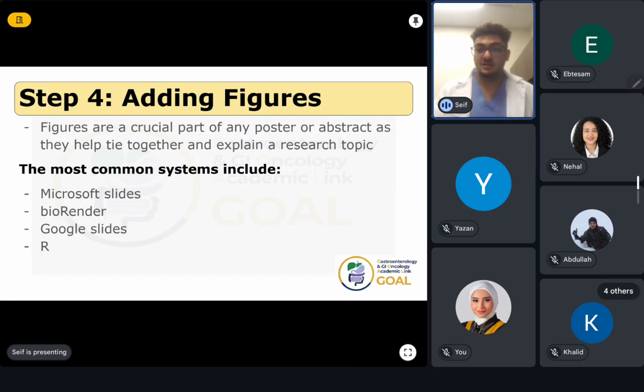You're going to want to make sure that your posters have very high quality figures. So I recommend BioRender, Microsoft Slides, or Google Slides for these, or RStudio, depending on whether you want visual clarity on the understanding of a concept, or you want to show results like in the form of a graph or numbers. That's going to be RStudio.